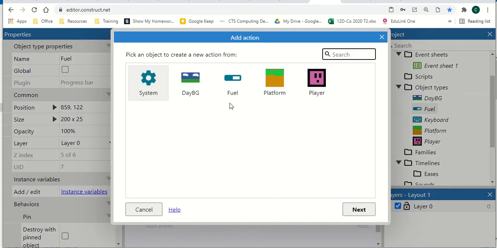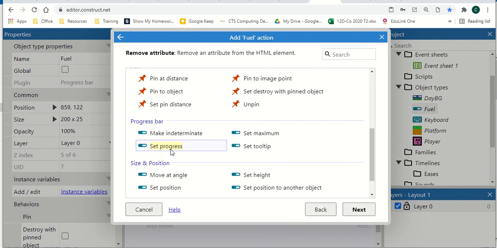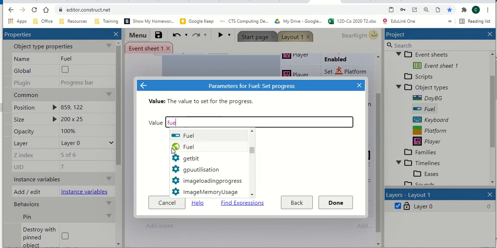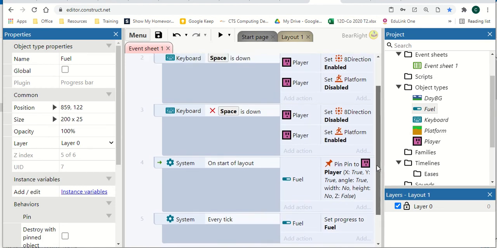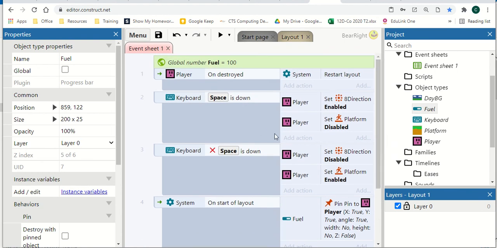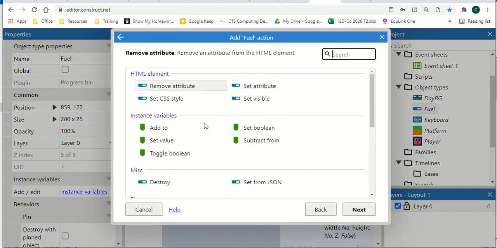And we're going to say that fuel, set progress, and this is going to equal fuel. So this is always going to take the current value of fuel and turn it into the progress bar. So now the progress bar will be full. We need to make sure it disappears after a certain amount of time. So when space is held down, we're going to add an action. We're going to say that fuel, we're going to subtract from.